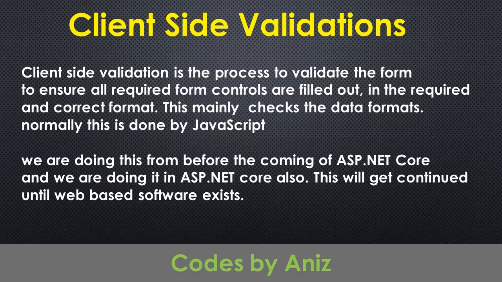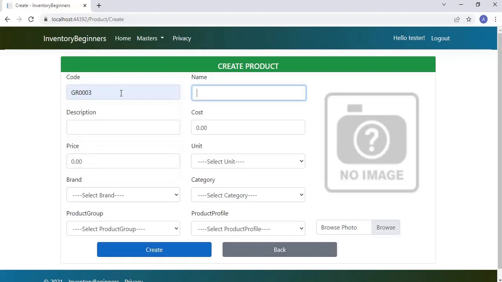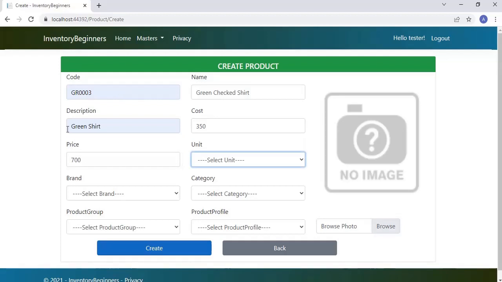But the method of doing client-side validations in ASP.NET Core has changed a lot. Here, we can automate this by using the data annotations class. Let's see the demo of the application where the validations are implemented properly. This is the product creation screen of our inventory application. Here, first let's fill all the form fields to submit the form. I have done this at 8x speed to save time.